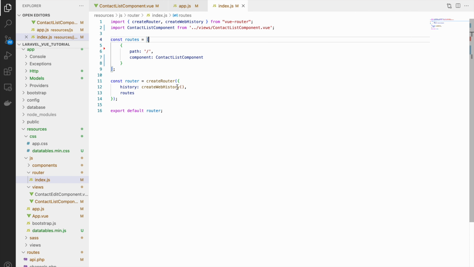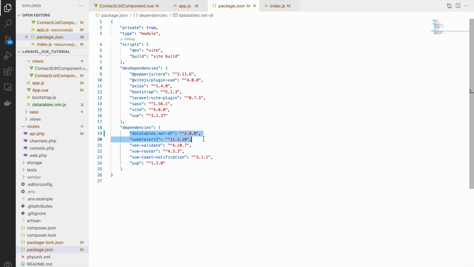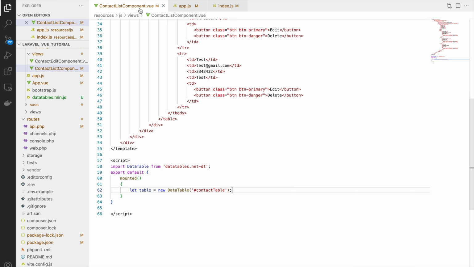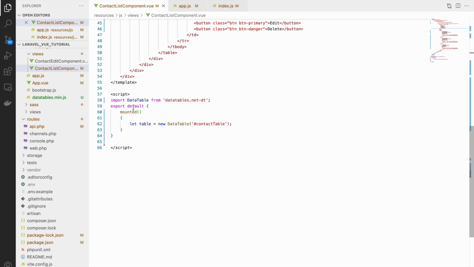So let me show you code now. The router file index.js, you can see only one root contact list component, and inside that let's go to app.js. Here you can see we have imported css for data table, and you can see the version that I have installed. CSS is included in app.js. And now let's see component. Here you can see table with ID contact table, and in script I have just imported data table, and in mounted I have just initialized that data table with my table ID.